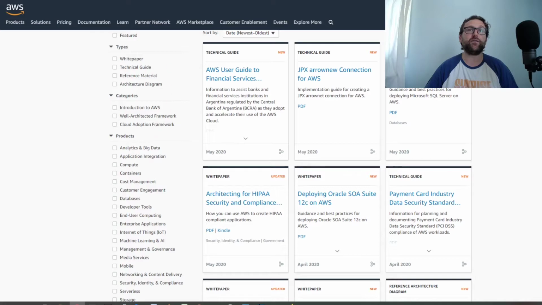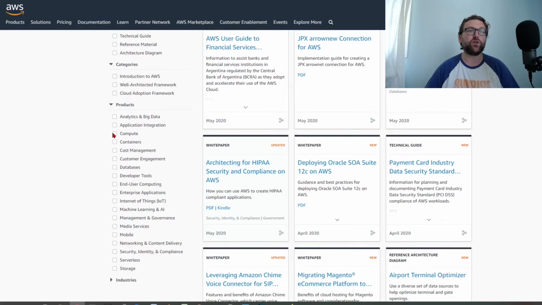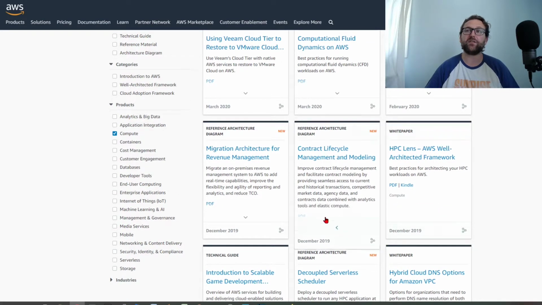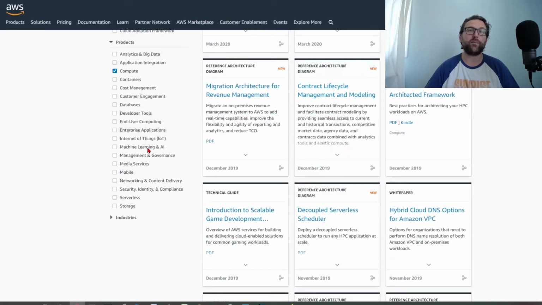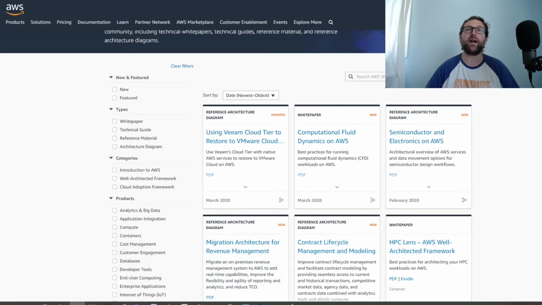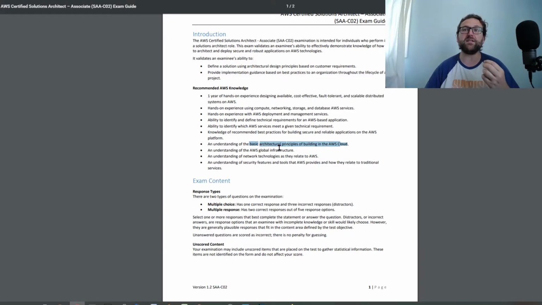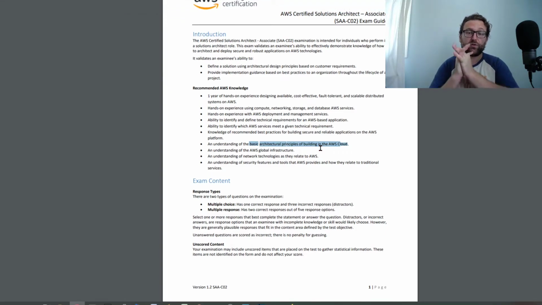Once you identify the products, you can also go like this, compute, boom, and there's your papers, right? Databases, there's your papers. Containers, there's your white papers. All right. So this is how you look at and fulfill this one, basic architectural principles. You don't need to study the white paper in detail. Go to the architecture section and understand how those architectures are built, right?